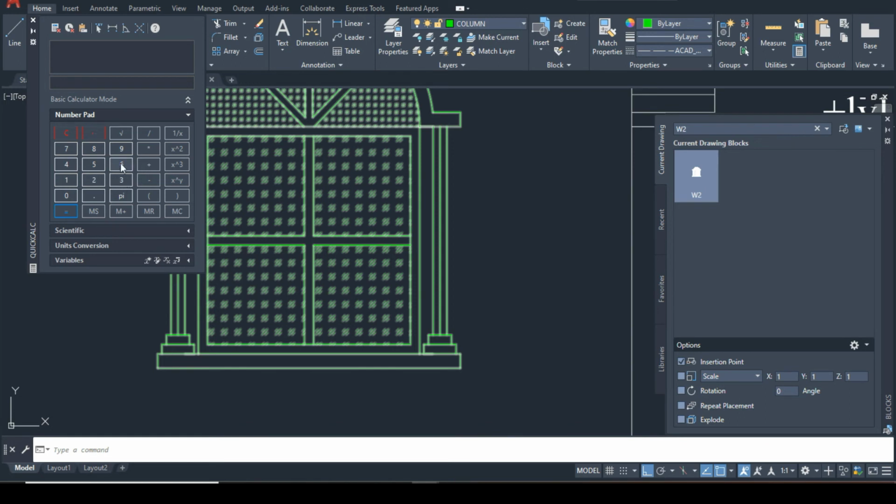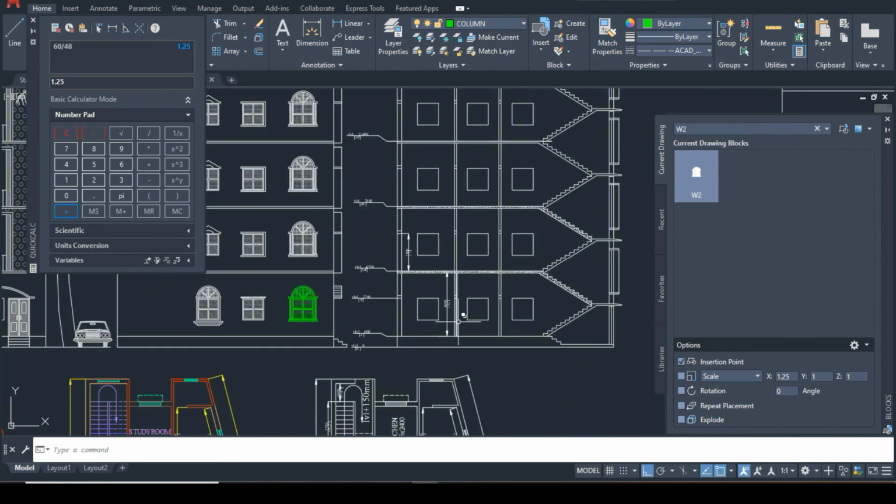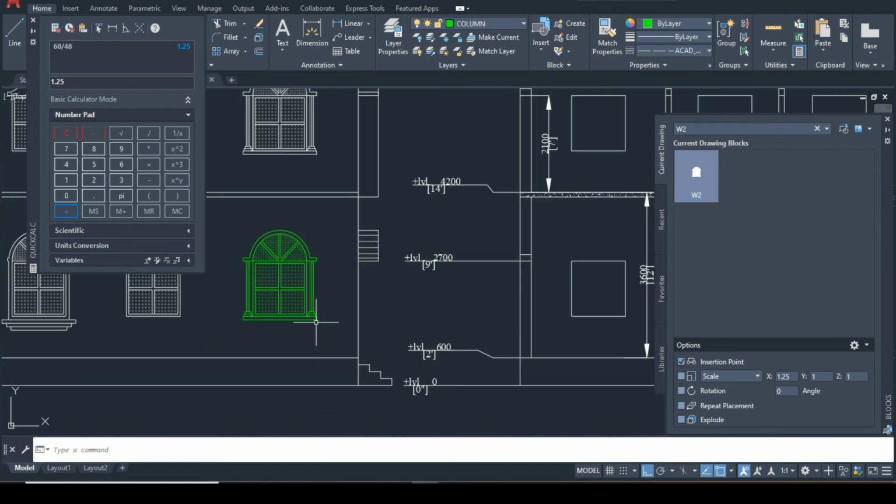So the scale factor will be 60 divided by 48, means target value by original value. So the scale factor is 1.25. Now, because I want to convert 4 feet by 4 feet to 5 feet by 4 feet, in that case the scale value in the x-axis will be 1.25, and the y-axis 1. And as we are working in a 2D plane, that's why z will be no change for z.